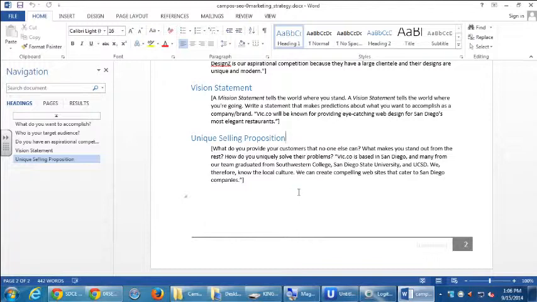Vic.co is based in San Diego, and many from our team graduated from Southwestern College, San Diego State University, and UCSD. We therefore know the local culture. We can create compelling websites that cater to San Diego companies.